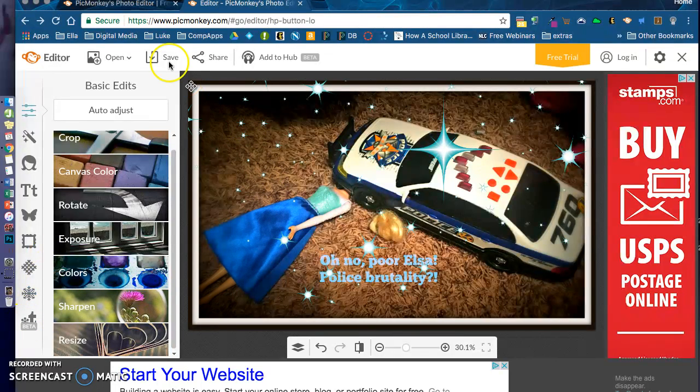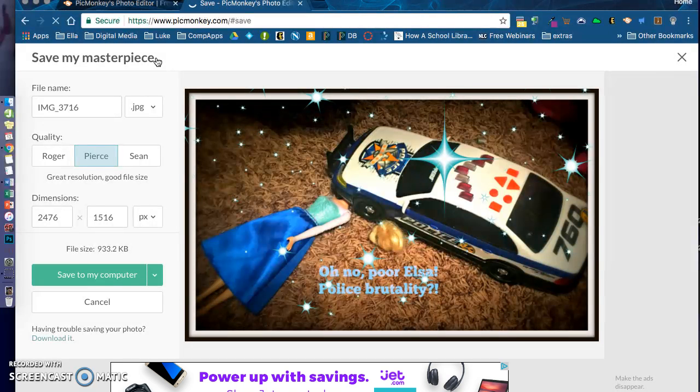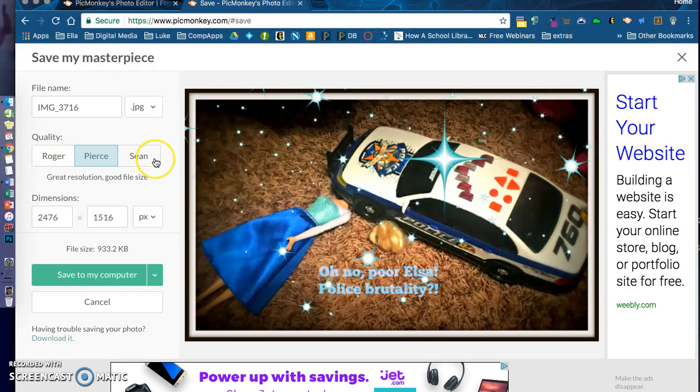Okay, so when you're ready to go, you can either share it directly or you can save it. I recommend saving because then you have it if you need to use it in other applications. So when you're ready to save, you decide what size you're going to want to save that, as Roger, as Pierce, or as Sean. Anybody get what that is? Okay, those of you that do, you can send me an email and get a sucker if I respond, yes, you got it. And if you don't know who that is, well, I'm sorry.